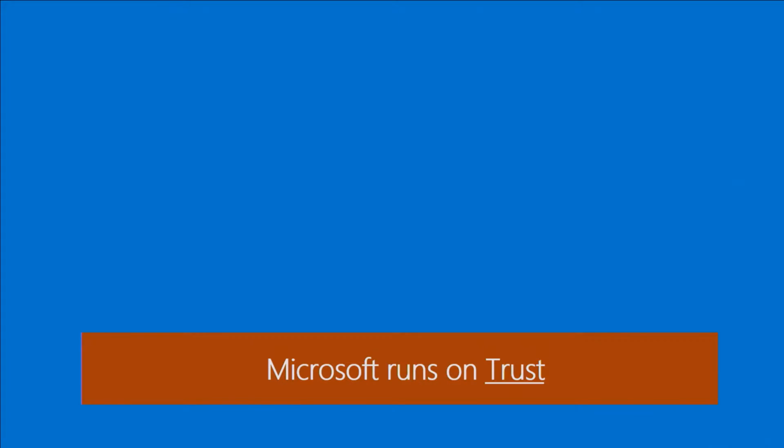OK, start off with a base over here, right? Microsoft runs on trust. This doesn't really come with me. I wish I could come up with something clever like that. It comes all the way from the top. It comes from our general counsel. And this is sort of the ethos under which Microsoft works.